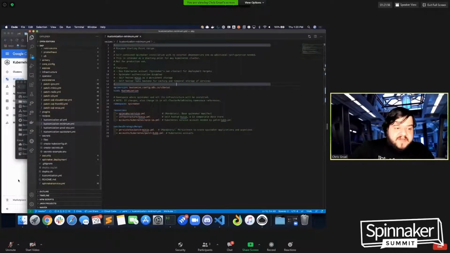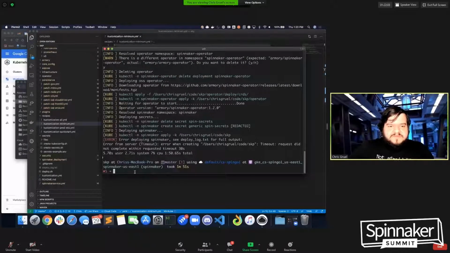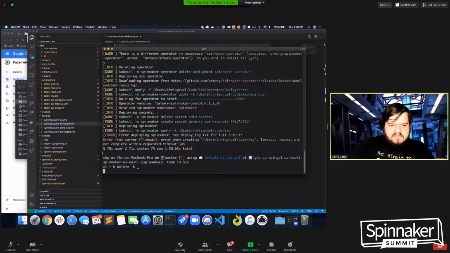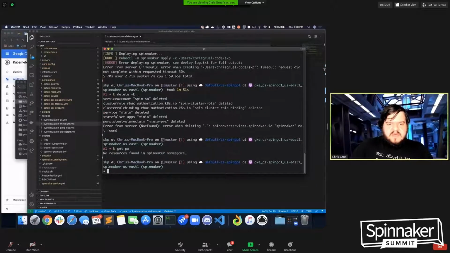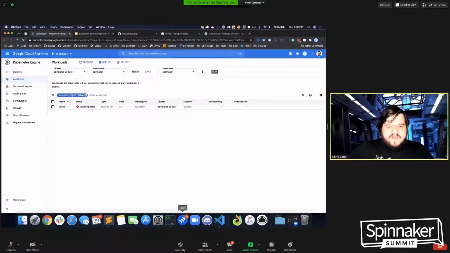Because in my particular case, I've got problems with getting a persistent volume claim. So let's not get a persistent volume claim. Let's get rid of Minio. What we'll do is run k delete -k period and say, oh, go away. Right? Cool. So Spinnaker services, Spinnaker no longer found. Awesome. Okay, get po. Awesome. Nothing in the Spinnaker namespace. Excellent. All right, so let's try this again.